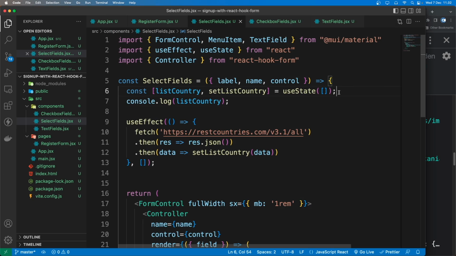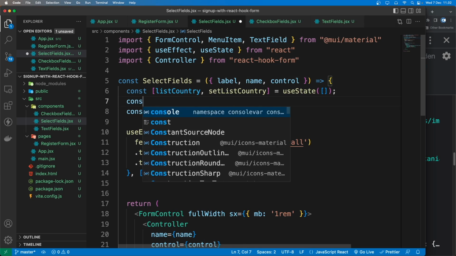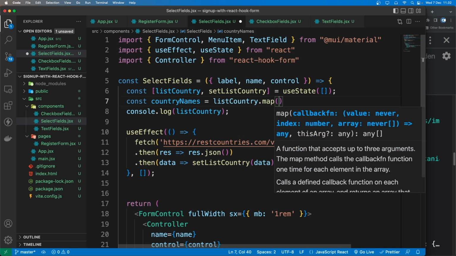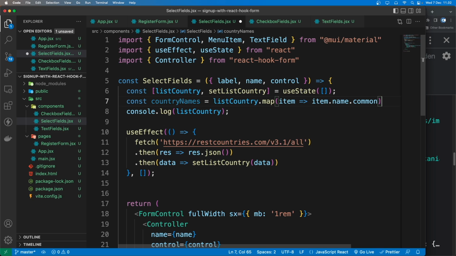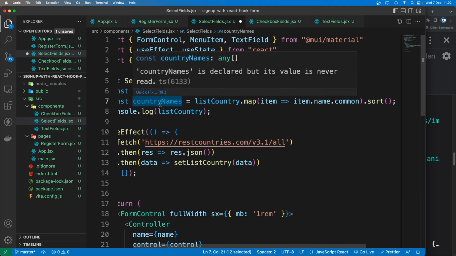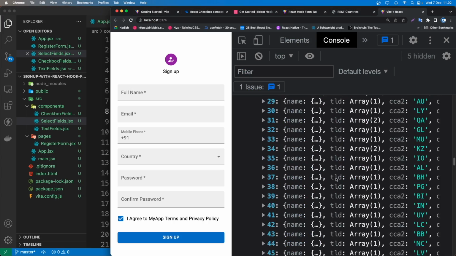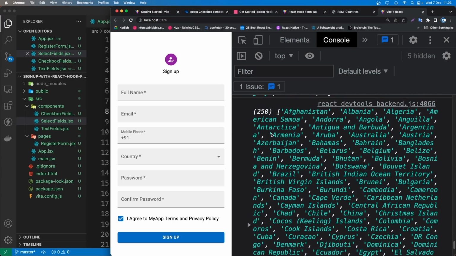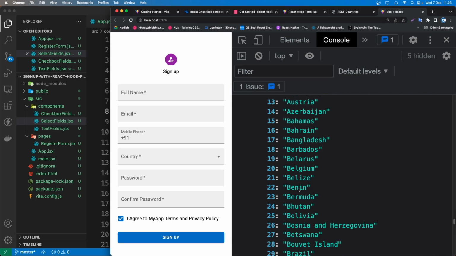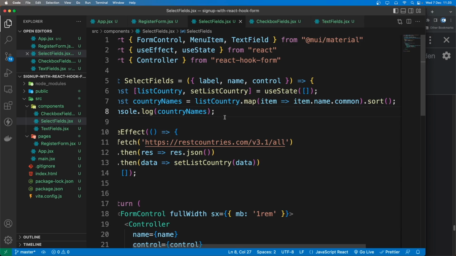So we are gonna do, let's say, country names. So const country names set equals to, I'm gonna say list country, and then let's map through, I'm gonna say item, and we can say item.name.common. Okay, and I'm gonna do .sort to make it sorted, and here we go. Okay, so now let's console log this country names. We should see all the names inside one array here. Okay, as you can see, it starts from A, Afghanistan, Albania, etc. Okay, cool.